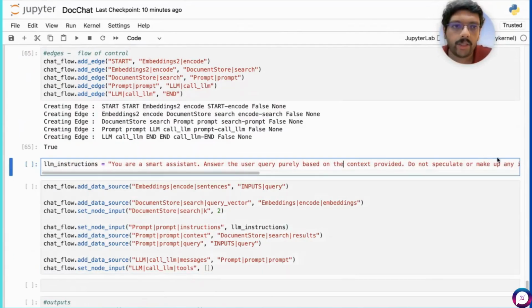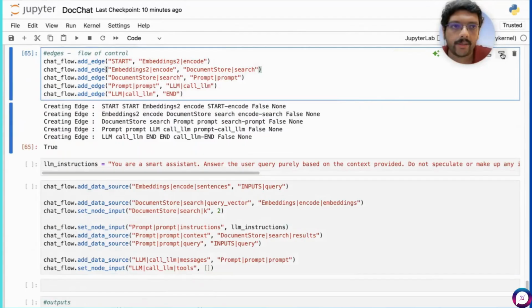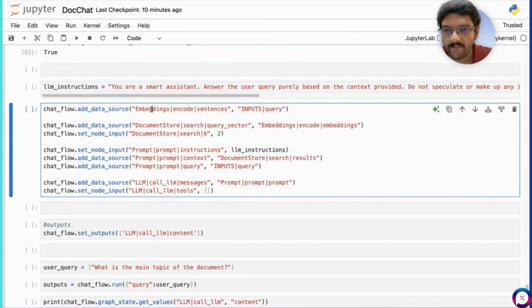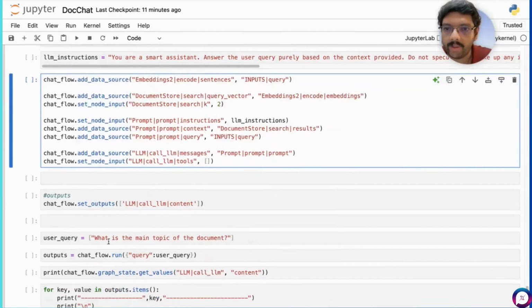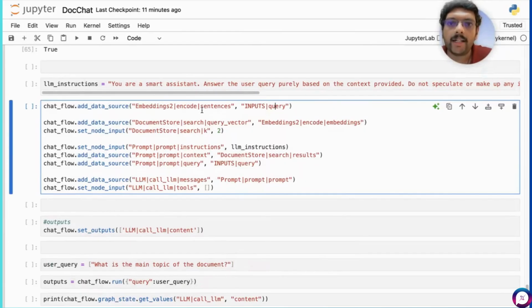What we have to do is, when we add the data connections, first the embedding model, right? The input passed in is the user query. First thing you need is the embedding model. So let's go there, the embeddings 2. Let's not forget that. The encode function takes in the sentences, which is the input query, right? We're passing an input. This is the example. You're passing the user query, and that goes into the embedding model.